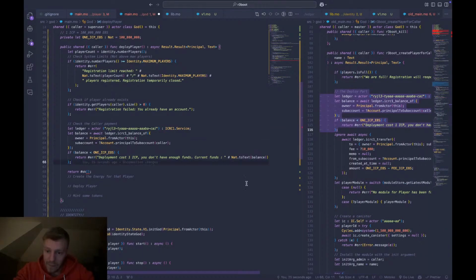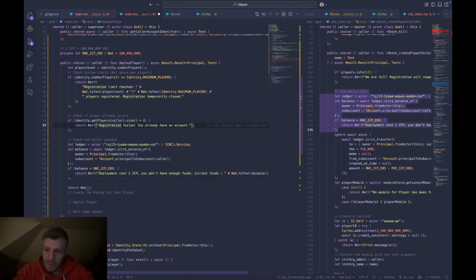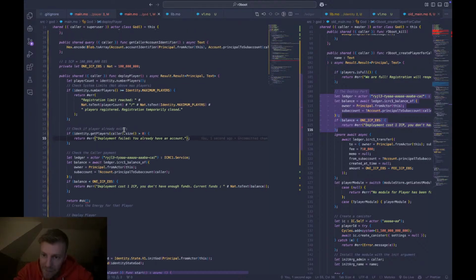Otherwise, we just say, well, deployment. Actually, it's not registration. I'm going to try to keep the vocabulary very precise, especially because it's really easy to get lost. I'm going to keep it clear. It's deployment failed, because it's a deployment. Deployment costs one ICP.